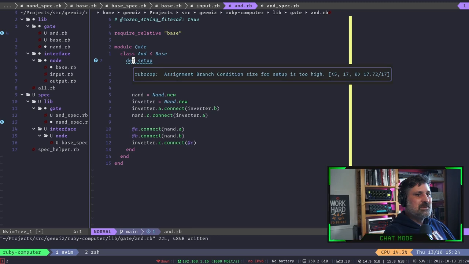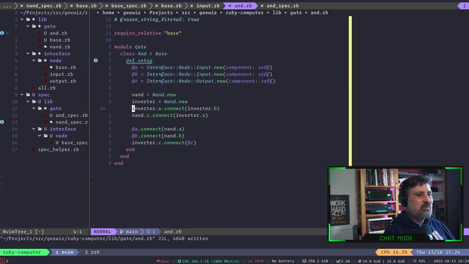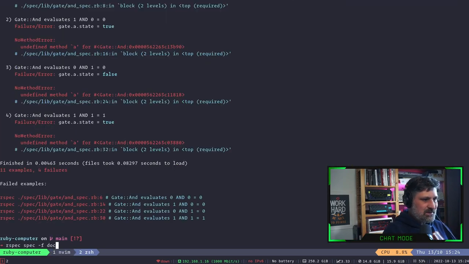Guess, yeah, Rubocop will complain a lot about these things, and I have to think about how I can break this up. Maybe simply put things into separate methods. I'll deal with that in a moment, but I'd love to see this work. Doesn't. Okay. Still undefined method A.